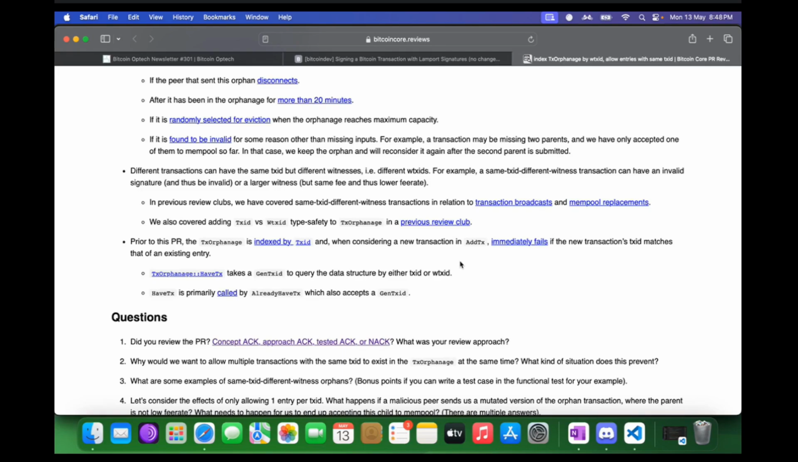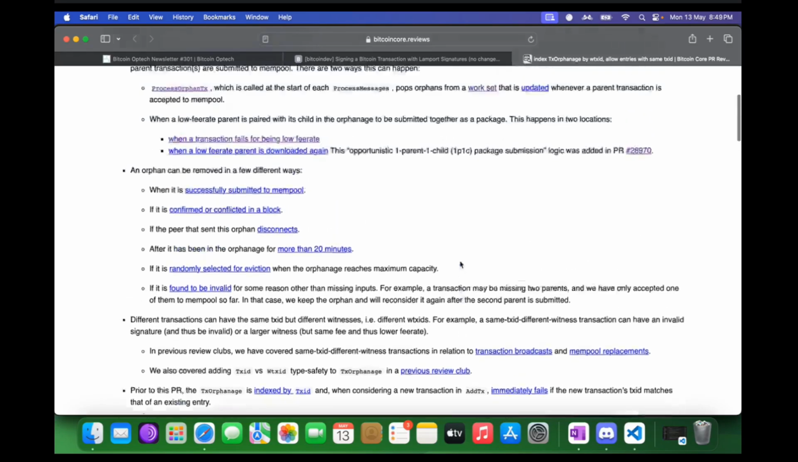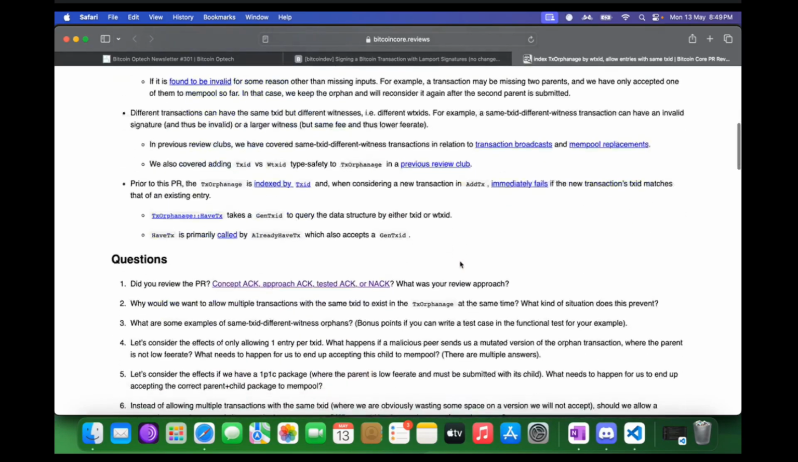But now, because we're indexing the transaction using the WTXID, two or multiple transactions with the same TxID can coexist in the orphanage, and this way we do not kick the valid or legitimate transaction out from the orphanage. That is what this PR achieves. So we'll go into the questions and answers. Anything to share or any questions pertaining to the approach of this PR or the concept of this PR?